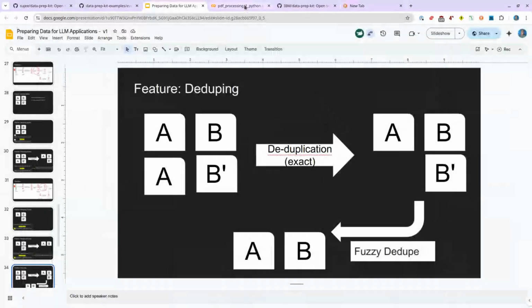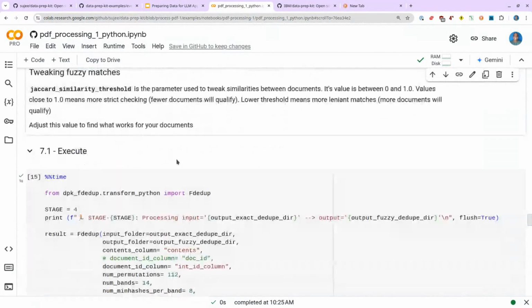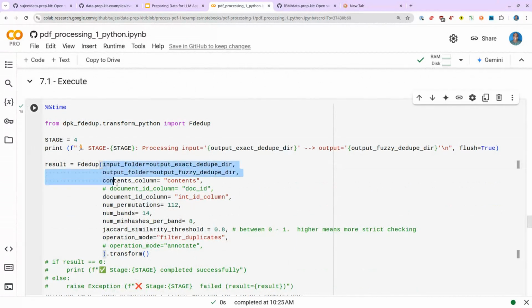By the way, all this code is here for you guys. I'm walking you through so you can see it in action. So here's my fuzzy dedupe. Again, fuzzy dedupe takes a lot of parameters. It's very configurable. One of the parameters I want to show you is called the threshold.